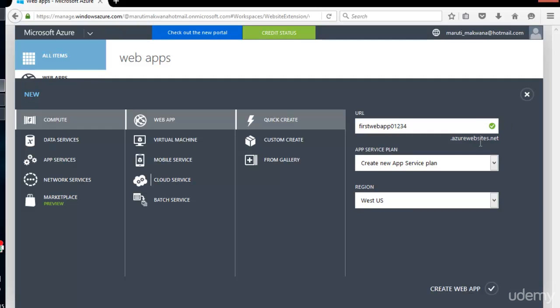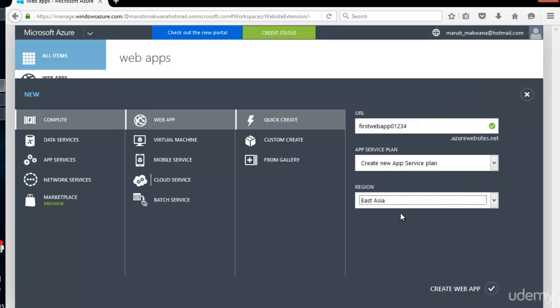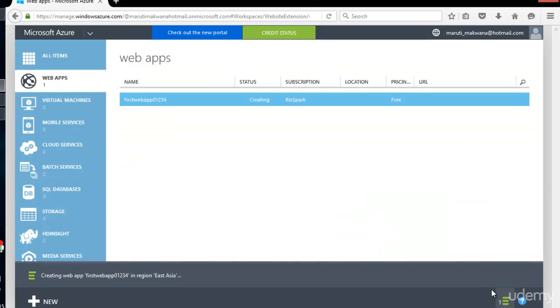Once I select this, you can see that this green right icon is showing me that this is an available URL. Below that, it's asking me which is my app service plan. I'm selecting create a new service plan. Then, as we know, we have a number of data centers available on the cloud. It's asking me which data center I want to select. I'm going to select East Asia. And the moment I do this, it is going to host this particular web app in this region. I'm going to click on create a web app.